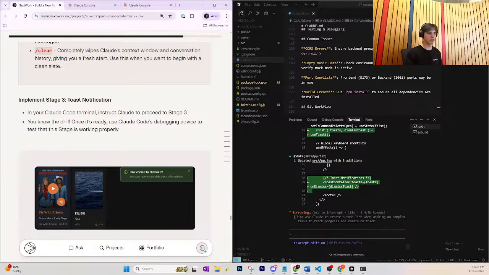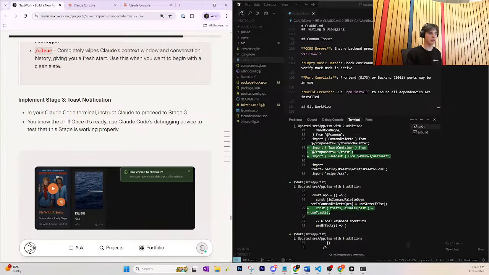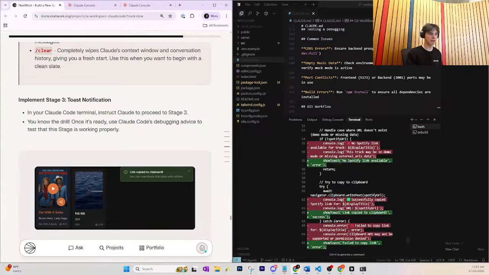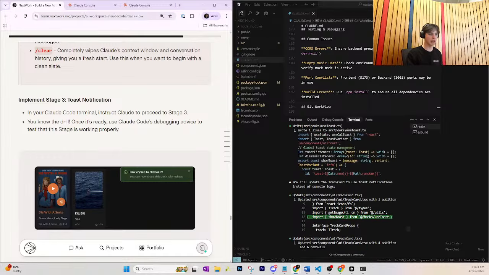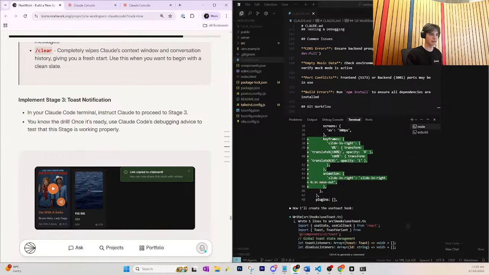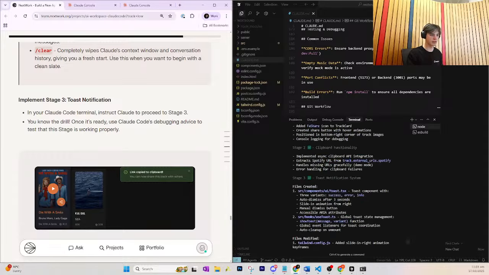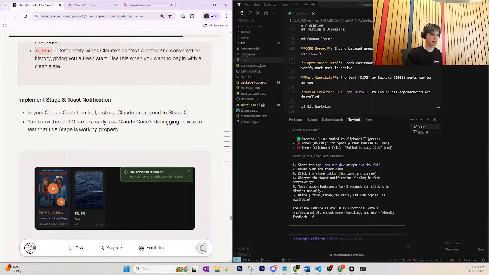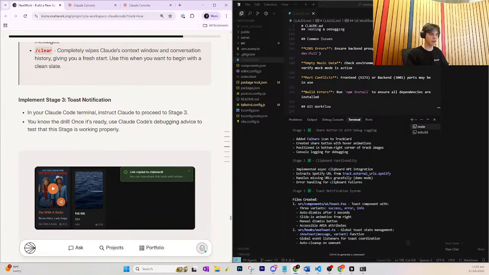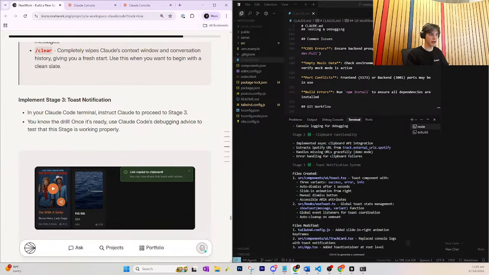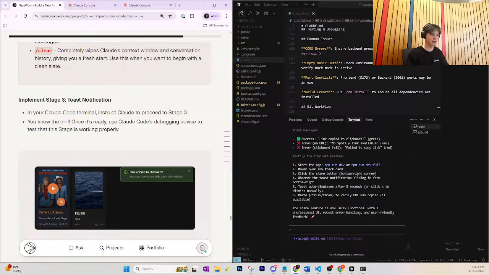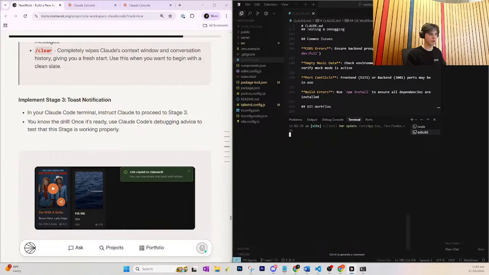So what it's doing now is just going through individual files, app, track card, and the config to create that toast notification. So it's finished now. It's completed stages 1, 2, and 3, which is the toast notification, the third one. We just saw it proceed. So I'm just going to restart this web app one more time.